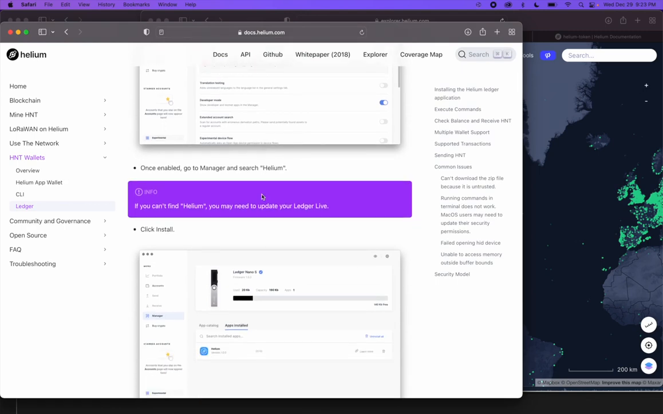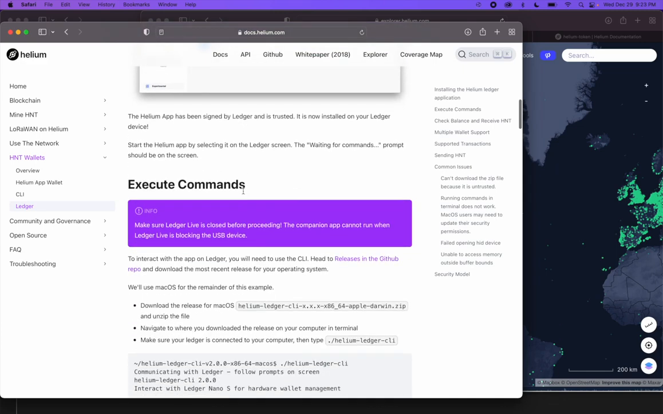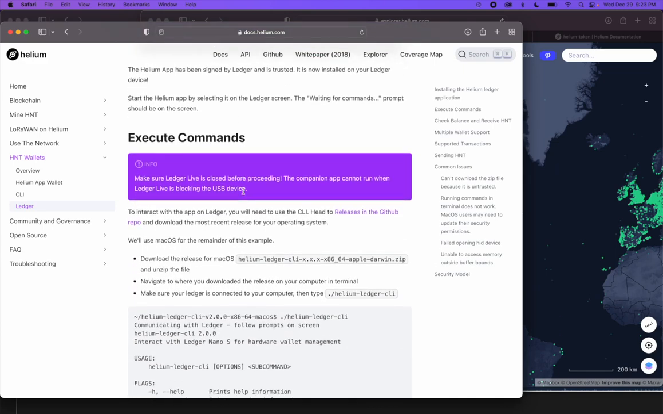Go through the usual, follow the tutorial, make sure you go to experimental mode and get the Helium app installed on your Ledger. Once you do that, you can connect your Ledger, unlock it, and go over to the Helium app. If you get the message "pending Ledger review" when you select the Helium app, just click both buttons and then you should be at "waiting for commands." So you really just want to chill out at the waiting for commands and then continue on with these instructions.